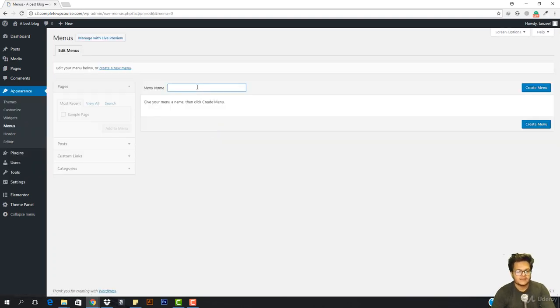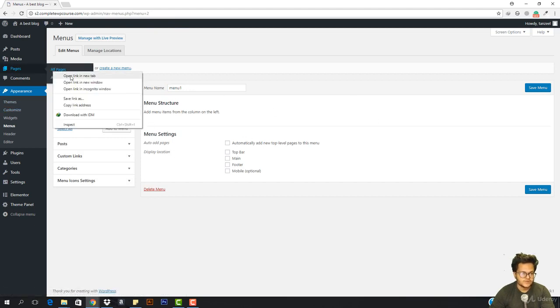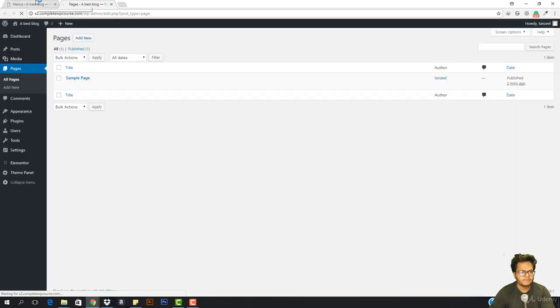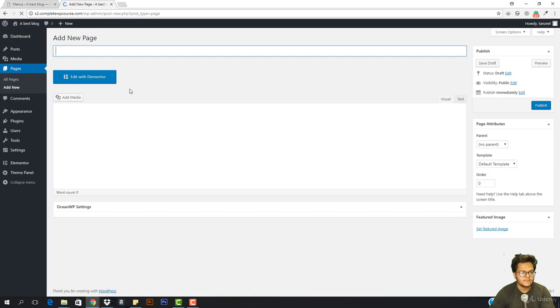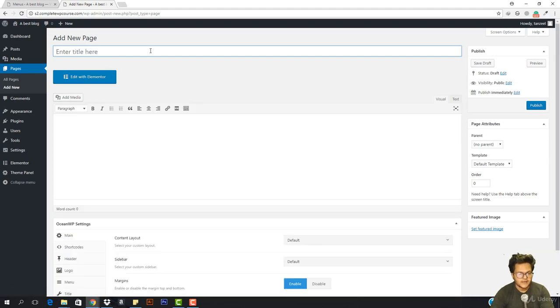Okay, and this is going to be menu 1. I'm gonna hit create menu, and I want to add these links later on. So let's create pages, and let's assign that to the menu, and then we're gonna work. So I'm gonna go to all pages right here, and I want to hit add new, and there we go. What I have to do right now is that I need a home page. So for this, I want to add a home page right here, and I want to hit publish.